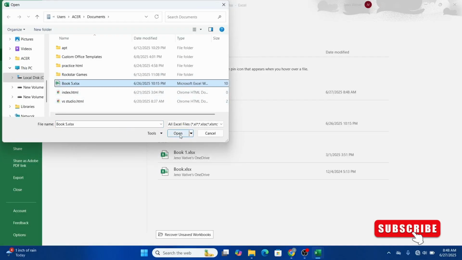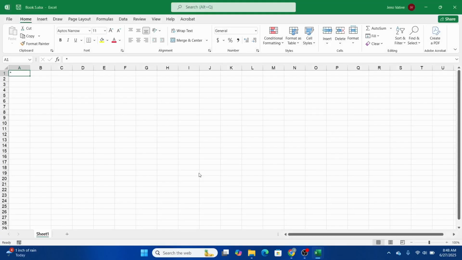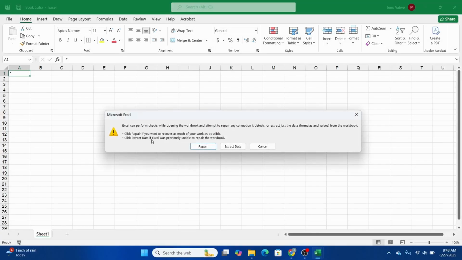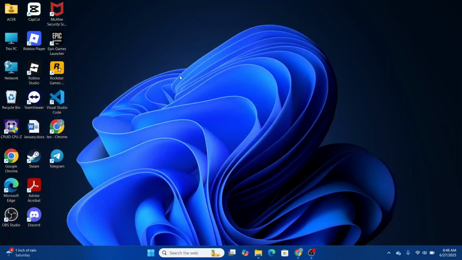So what you need to do is, whenever you're trying to open it, look for the drop-down option right beside the Open button. And here we have the option to Open and Repair. Click on it and Excel can perform checks. So you can look for the repair option, confirm it, and that should help you repair or recover your corrupted Excel file. So this is how you do it. You may follow this method in order to do so.